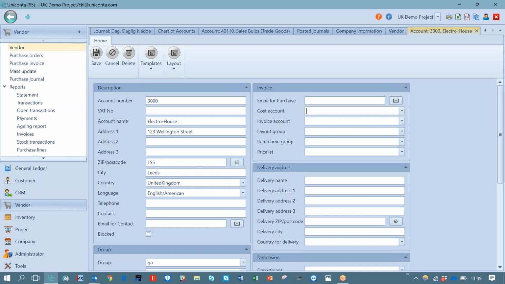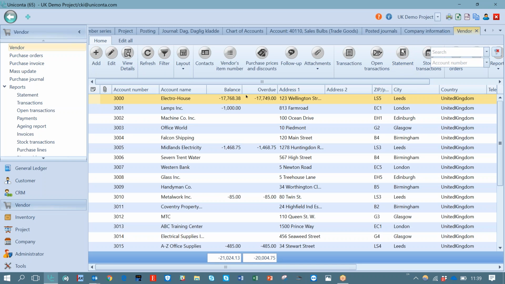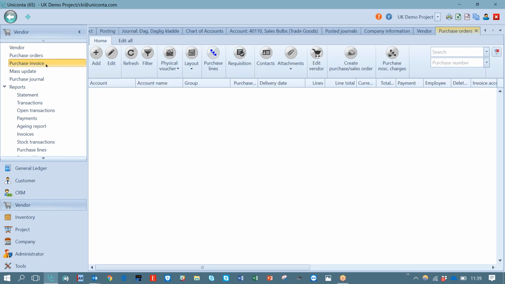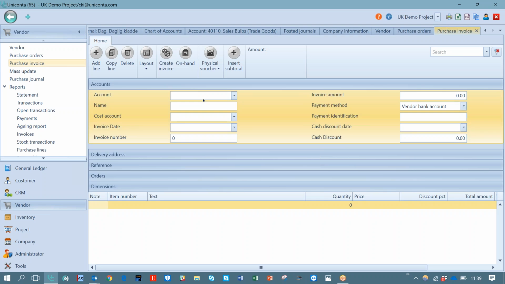Jørn, can you go back? I didn't find it. Can you go to the purchase invoice? Yeah, just a second. Let's see, we go up here, purchase invoice like this. Yep. Yeah, and up here you can do it directly, also put the cost account on.